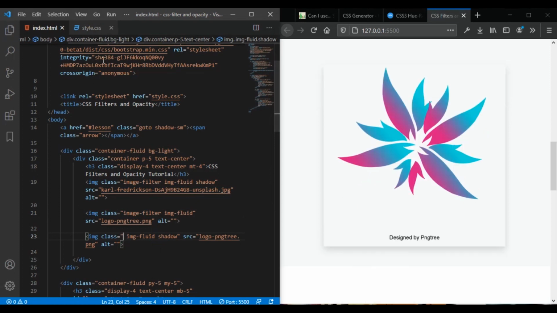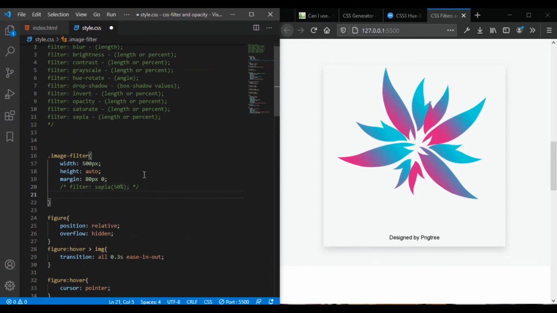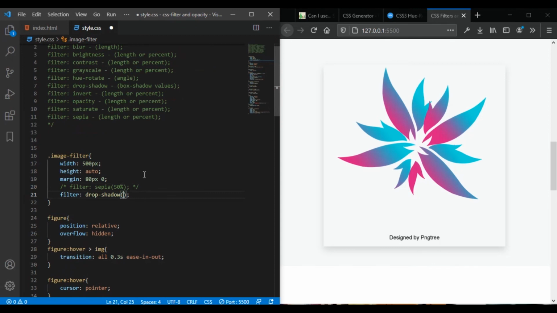Now let's come back to our filter. We have drop shadow. Add 20 pixels for blur, and then RGBA 0, 0, 0, 0.5. Okay, not 0.05. So let's save. Now I'm going to scroll up to this.